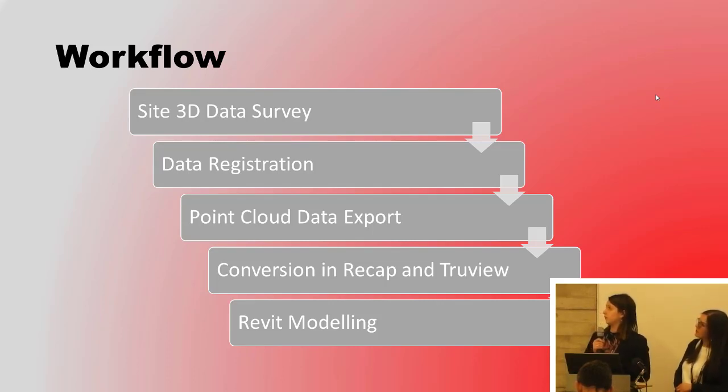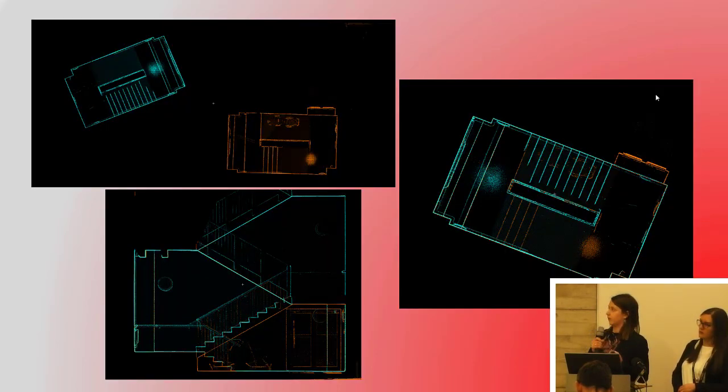After the 3D data survey on site, we have to register the data. We have individual setups. You can see in the first picture that we have two staircases, which are two different setups from different locations, and we have to merge them together. We have to rotate the point clouds horizontally and then vertically as well, one scan to another. If we have 1,000 scans, we have to merge 1,000 scans together and create one big point cloud.